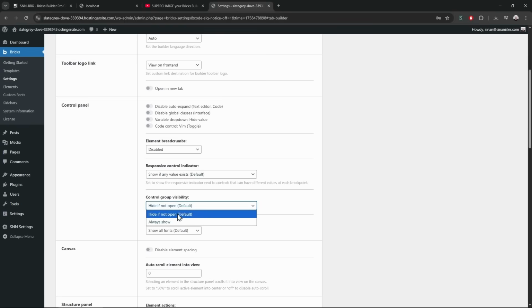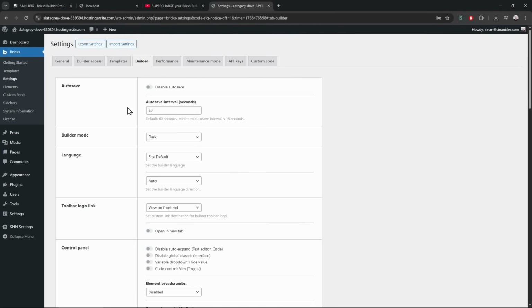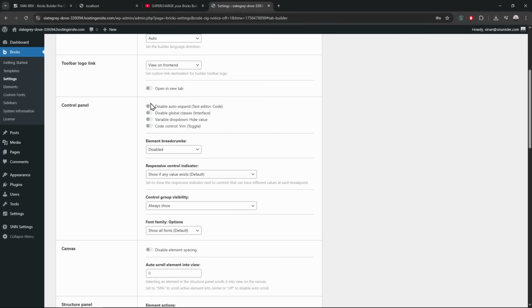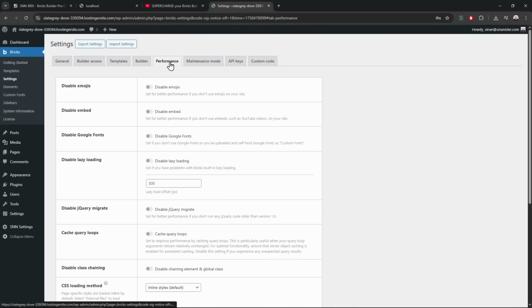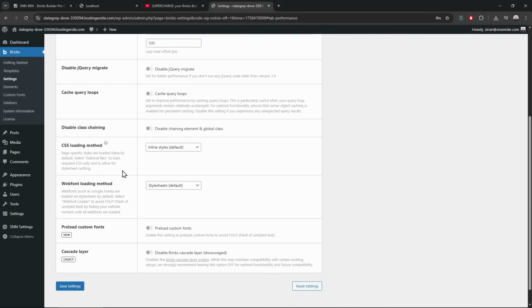Then I enable this new stuff because after 2.0 Bricks Builder added a left toolbar section, and when you click some groups it hides the other groups, and vice versa. I don't like that user experience. I enable that, and I disable the auto expand because it is annoying when the left sidebar automatically grows. I don't like it.